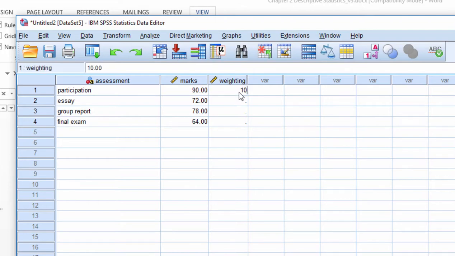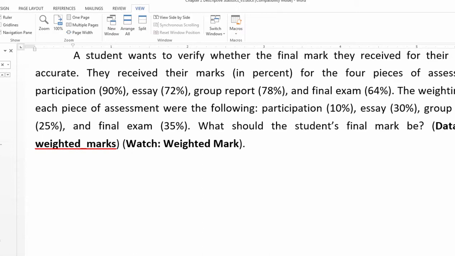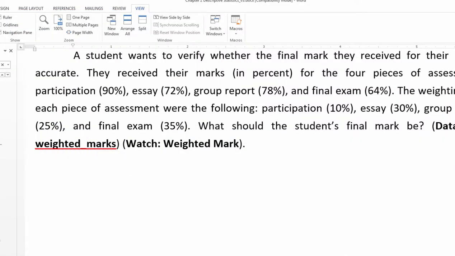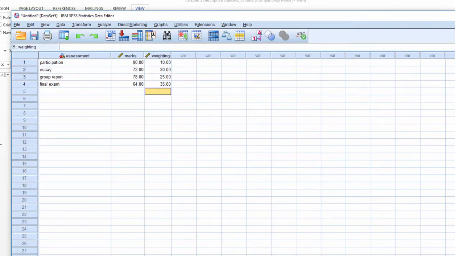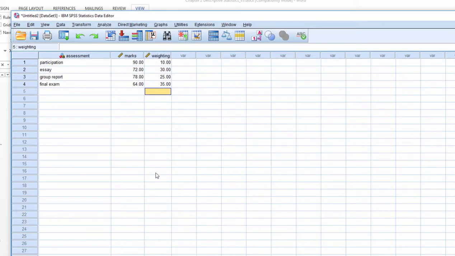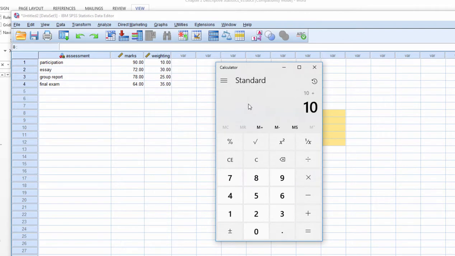And participation was 10%, and the essay was 30, group report 25, and the final exam was worth 35. Is that right? 10%, 30, 25, 35. Yep, okay, so let's just make sure that adds up to 100. So 10 plus 30 plus 25 plus 35, 100.